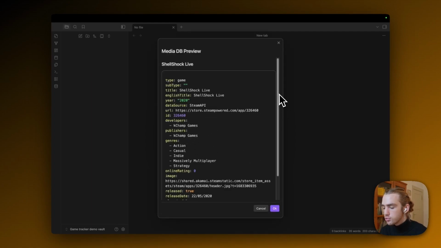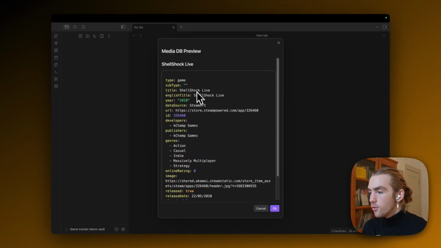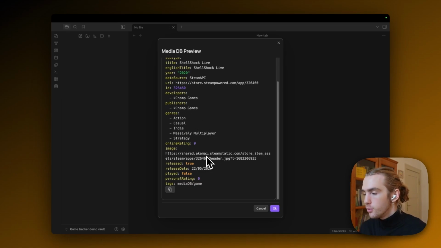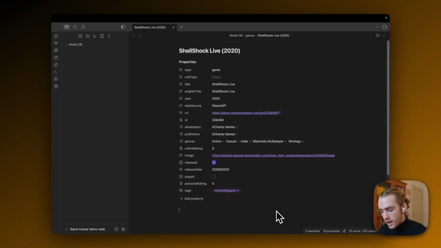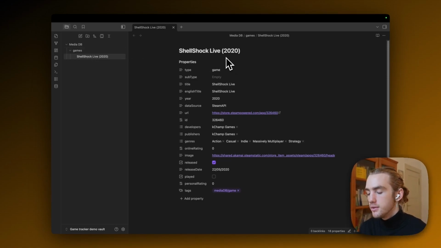Then it's going to show us a preview of the note. And yeah, we can see that it already has a lot of very useful pre-filled properties, especially the one where it says played equals false or personal rating equals zero. We can use these later. Let's hit OK. And now we see that MediaDB has created a MediaDB folder and a subfolder called Games, and ShellShock Live is a note within this folder.